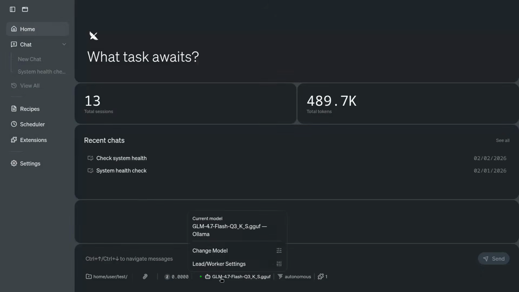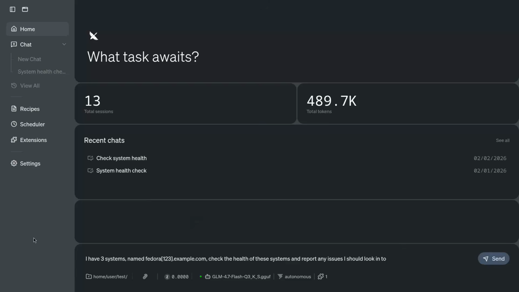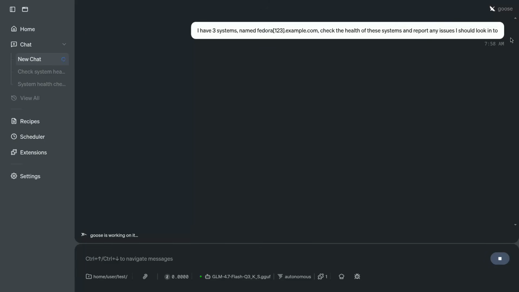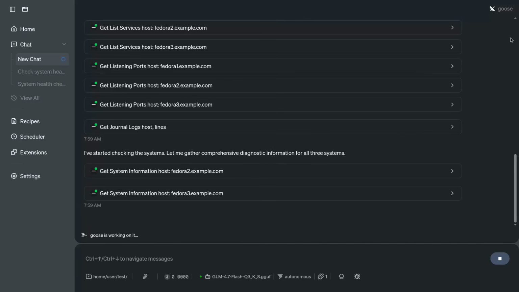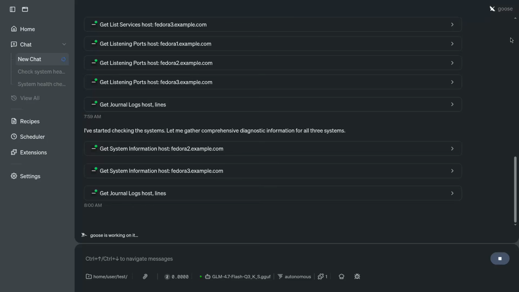Let's jump back to Goose, and I've already configured it to use llama.cpp with the Q3 version of the model. We'll use the exact same query and have it check the health of the 3 Fedora systems. Right away, we can see it made a lot of tool calls in parallel to collect info from all 3 systems, which is an improvement. But then we see it make some duplicated tool calls to the get system info tool, which it had already run.